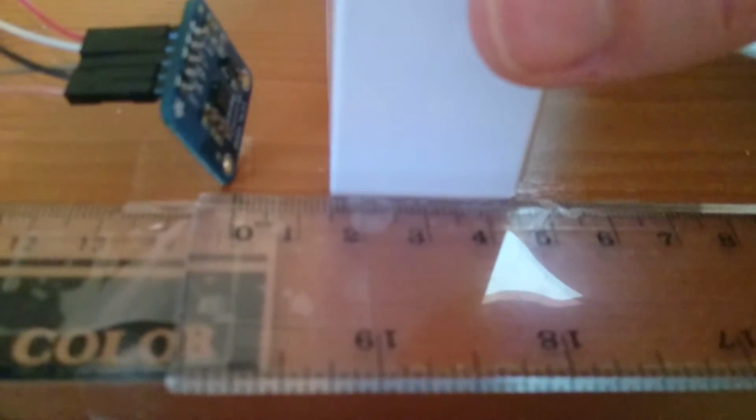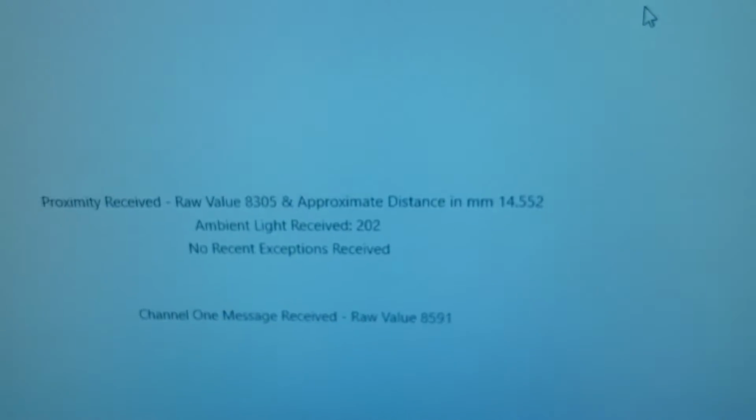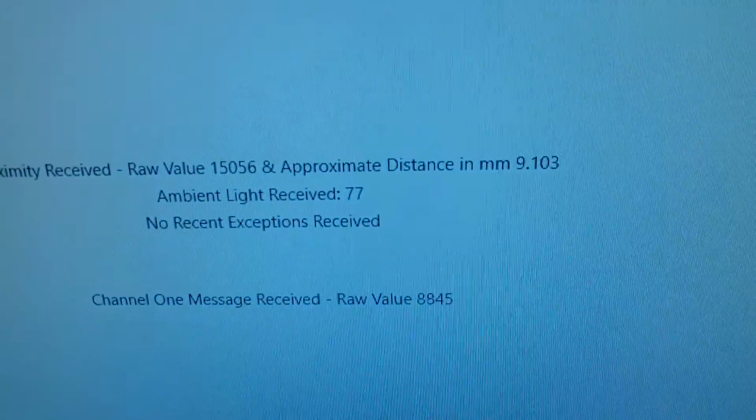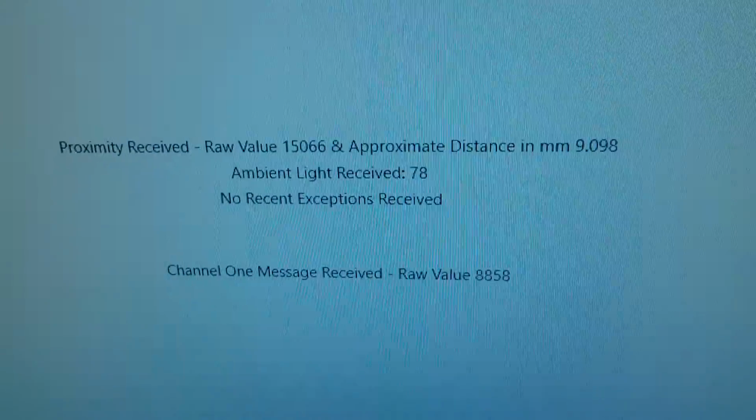If I move it to about 15, there's about 15. Look on the screen, 14 and a half millimeters. As you can see, the sensor's not square on, so maybe it could be slightly less than 15, who knows? And then move it closer to about 1. So that's about 1 centimeter, and on the screen we've got 9.1 millimeters. Brilliant.